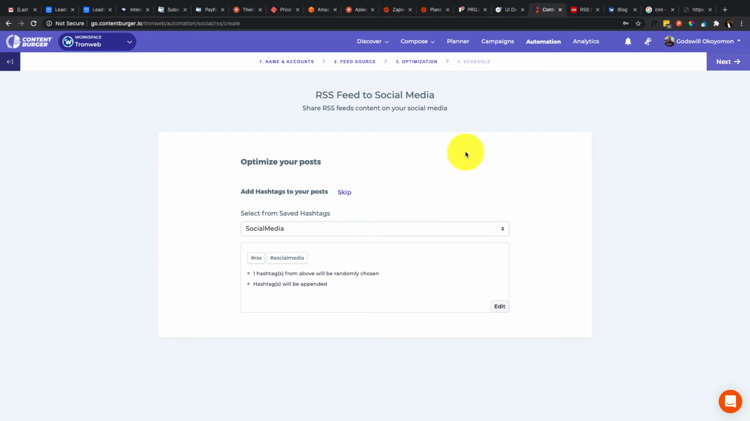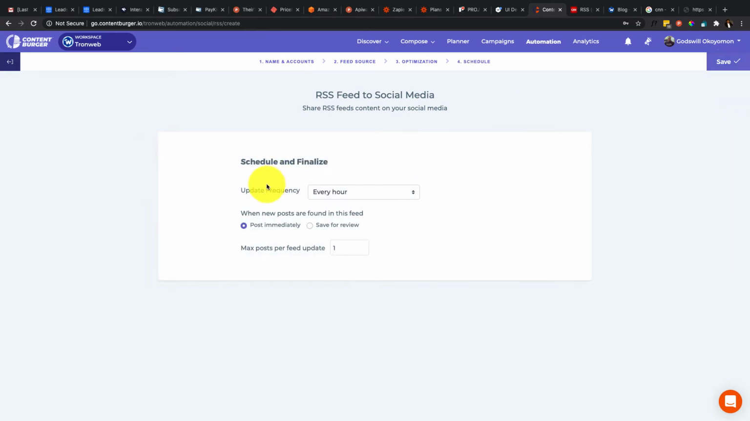Then move to next. You can decide to skip this hashtag setup altogether. If you don't want to add hashtags, all you need to do is click on skip and then that goes off. But for this case now, I've actually chosen some hashtags. So I'll click on next. Then this takes me to where I can set the frequency.